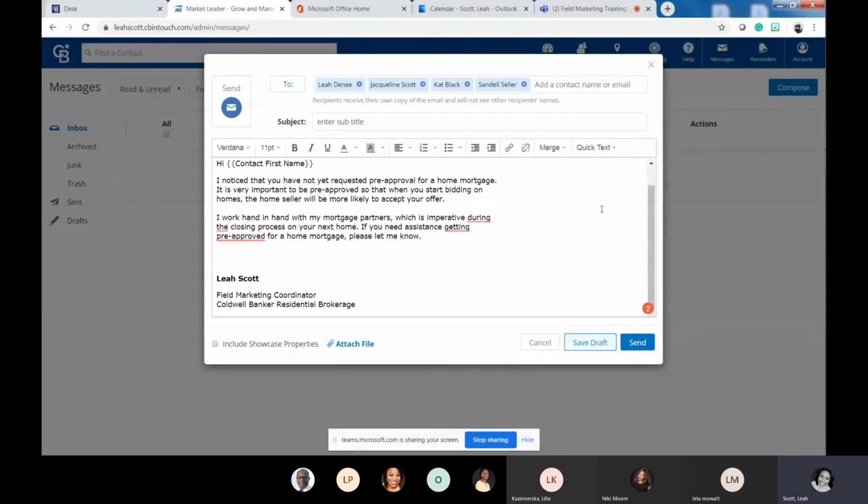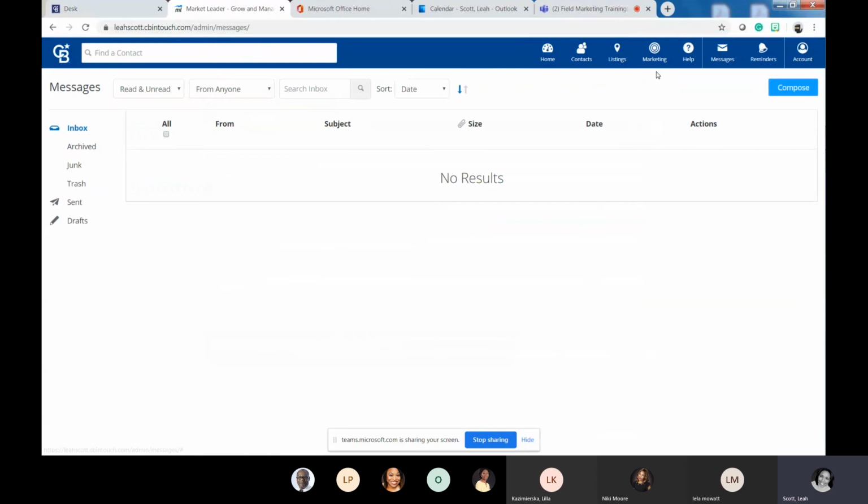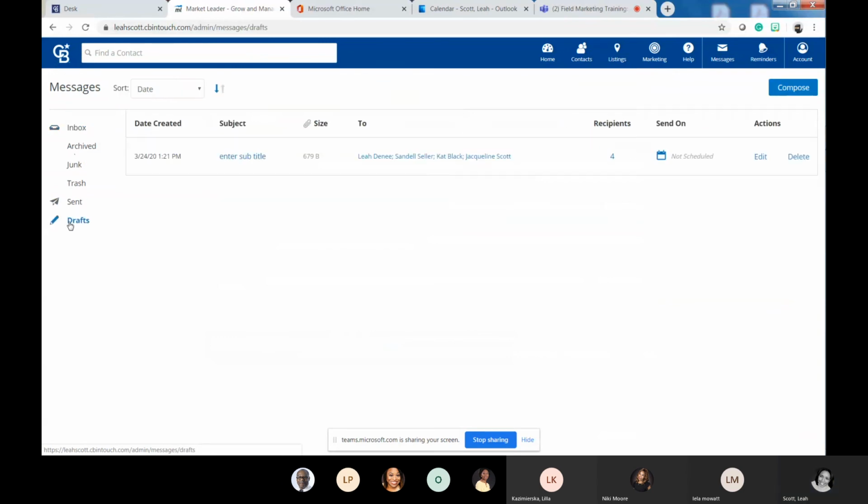Once we save as a draft, we exit, go over to our drafts on the left-hand side here, inbox, archive, junk, trash, sent, and drafts. And we select scheduled. And maybe we want this email to go out Thursday, and you're all done, okay? And that's pretty much it for the email quick text.